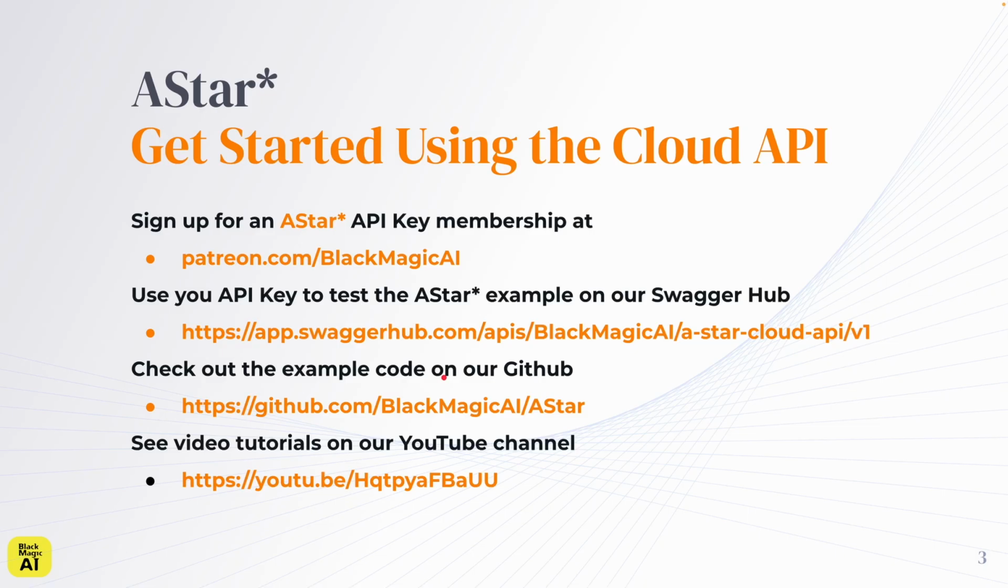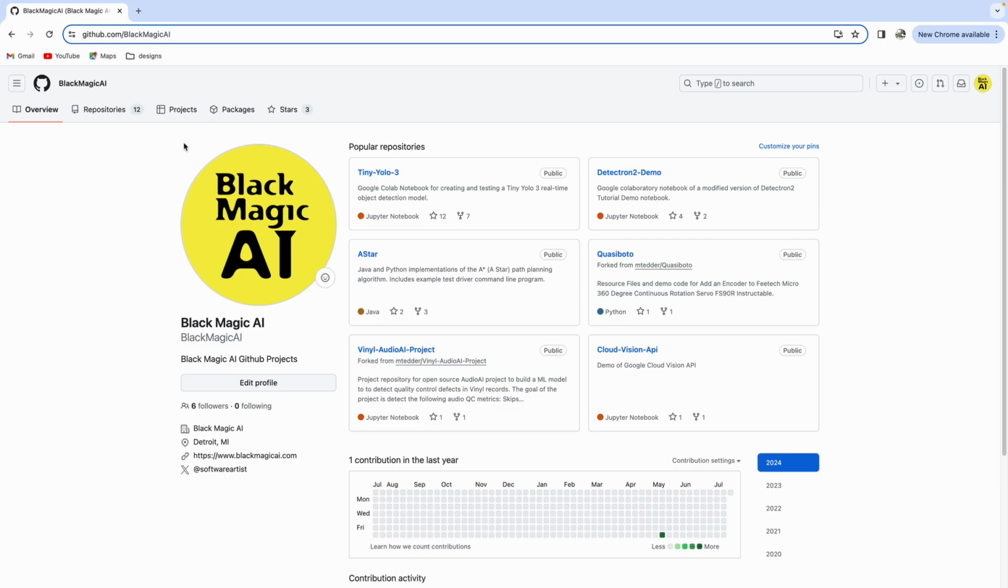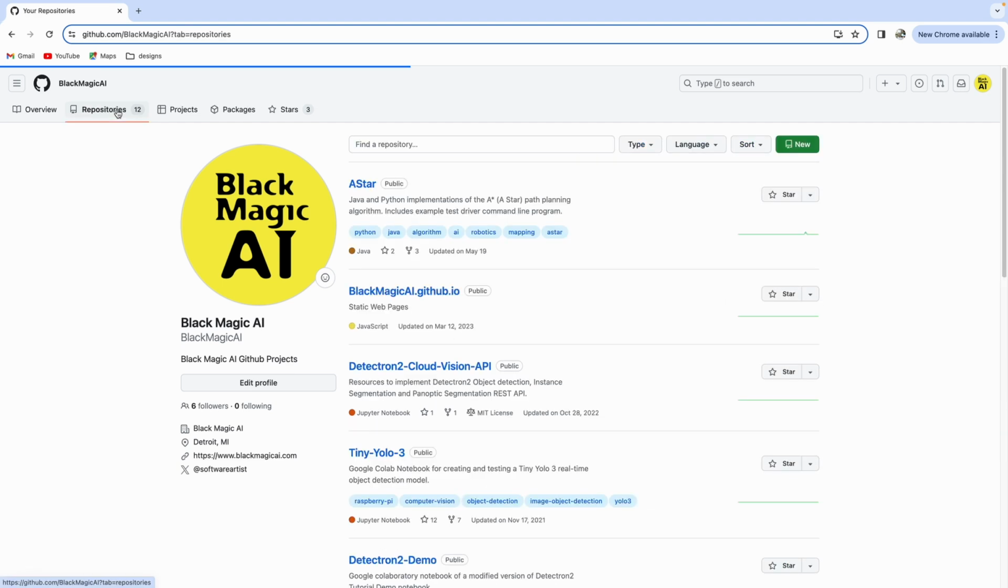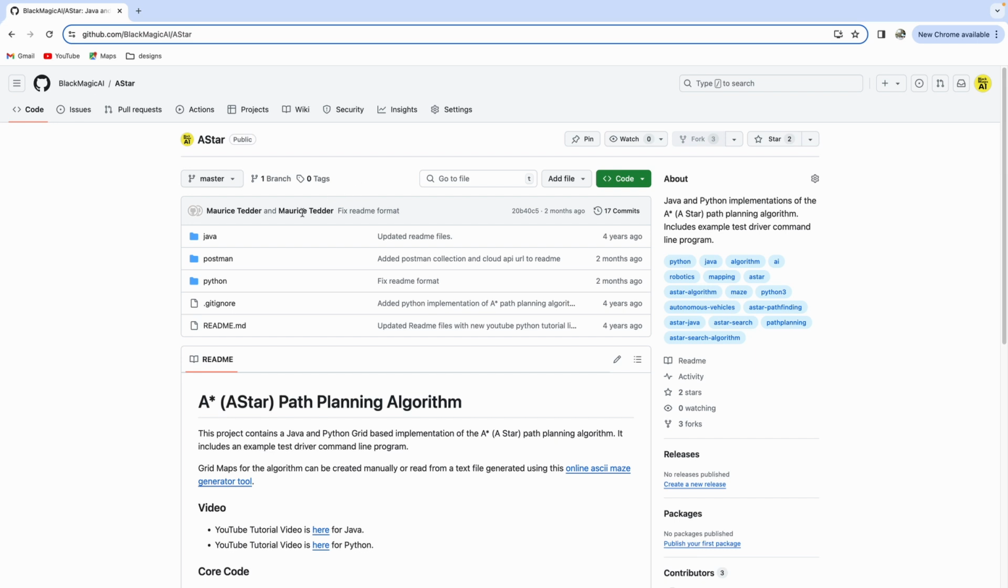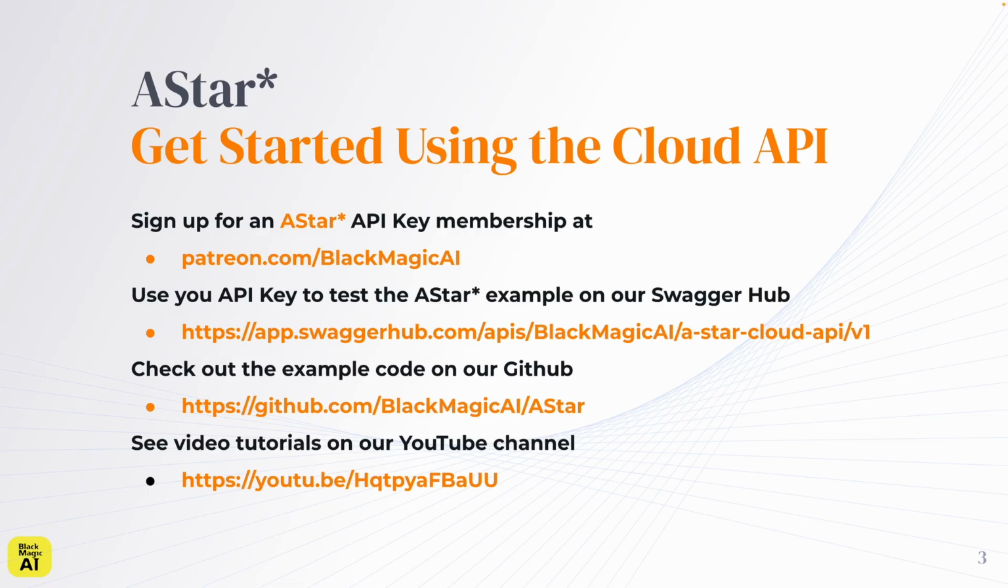And then you can head over to the Blackmagic AI AStar repo on our GitHub page. This repo has example code in Java and Python with examples on how to call the API and process the returned data. And then there's also some additional video tutorials on our YouTube channel. So you can go to our YouTube channel and check that out.